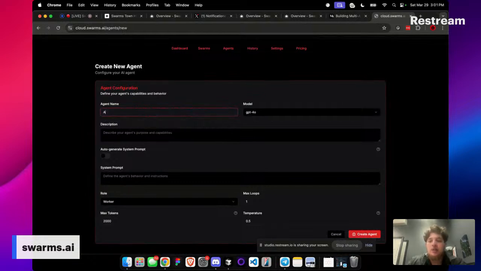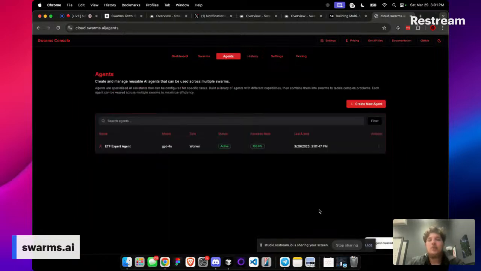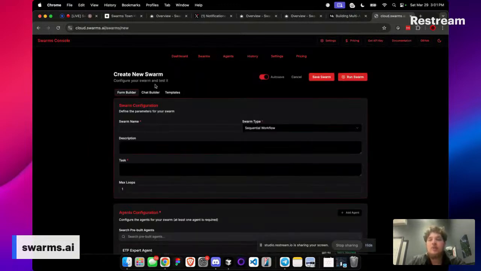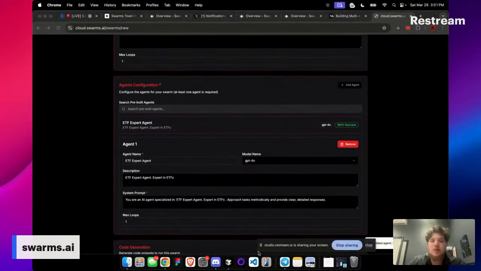We have agents here, so you can just build your agents and then reuse them. You could have it auto generate the system prompts. So, expert in ETFs. You can choose the role, number of loops, max tokens. Boom. And now you could reuse this agent in your swarms. So here you can just put that, and now this agent is in your swarm.